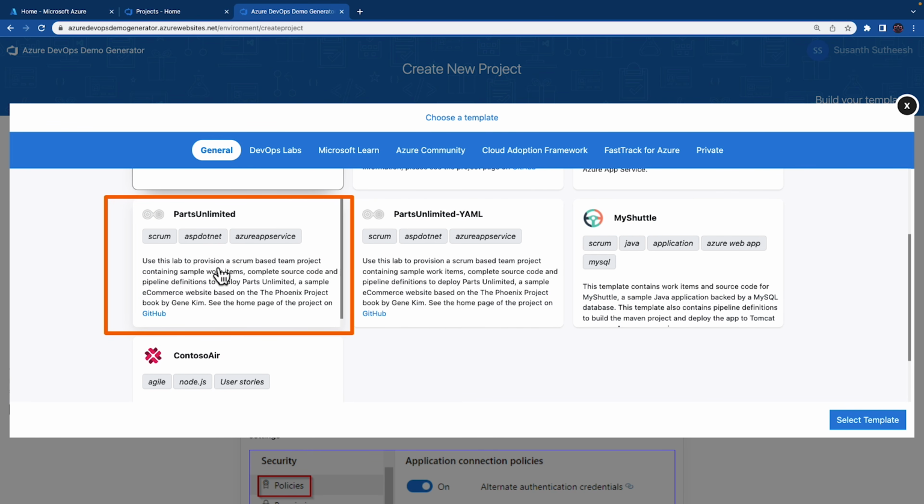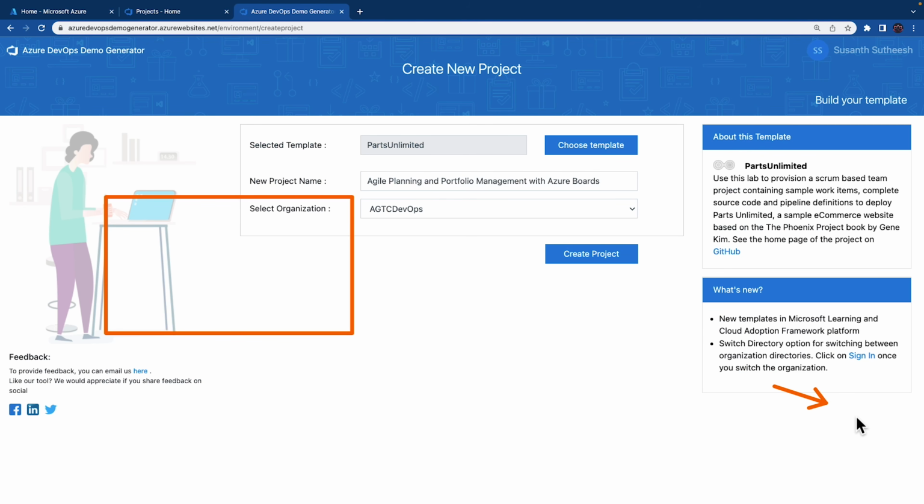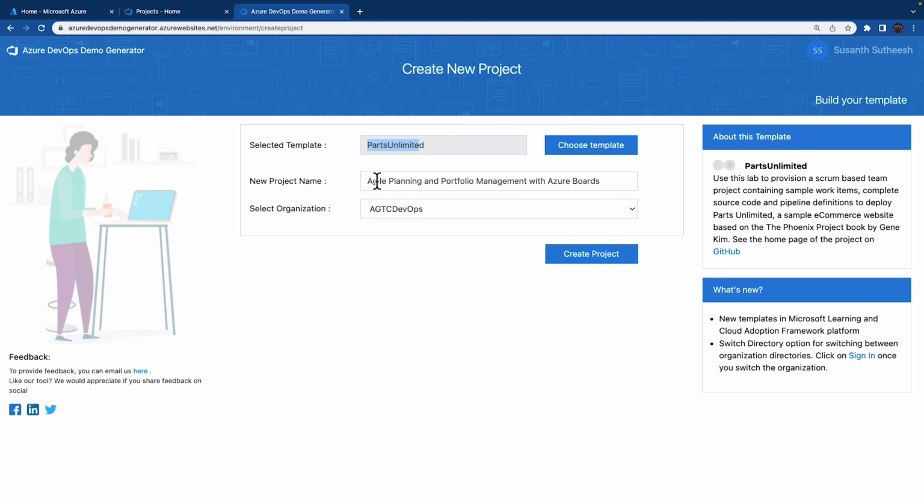You can use this lab to provision a Scrum-based team project containing sample work items, complete source code, and pipeline definition to deploy Parts Unlimited. This is a sample e-commerce website based on the Phoenix Project. Click on that, and on the right-hand side, after selecting Parts Unlimited, click on select template. Alright, so our template is selected, we gave a name for our project and we selected the organization. The next step is to click on create project.